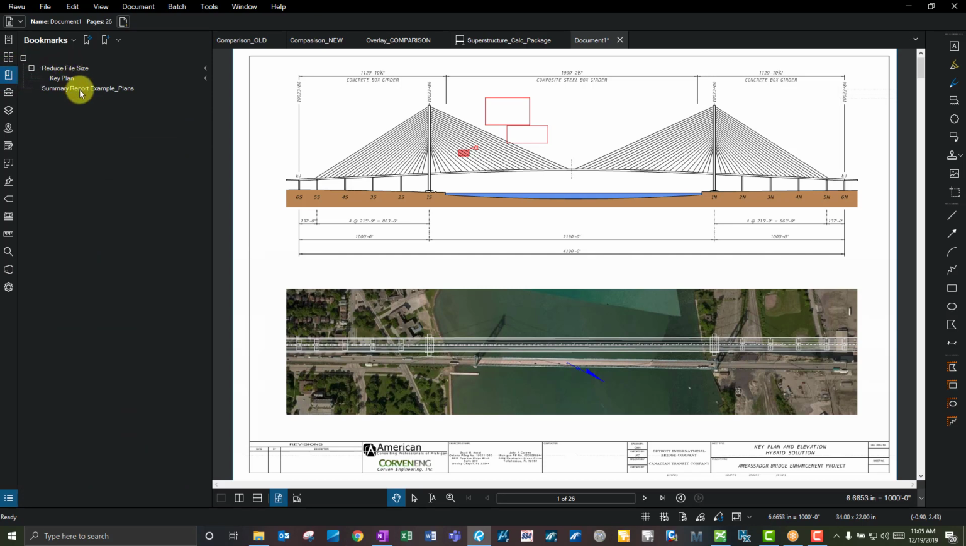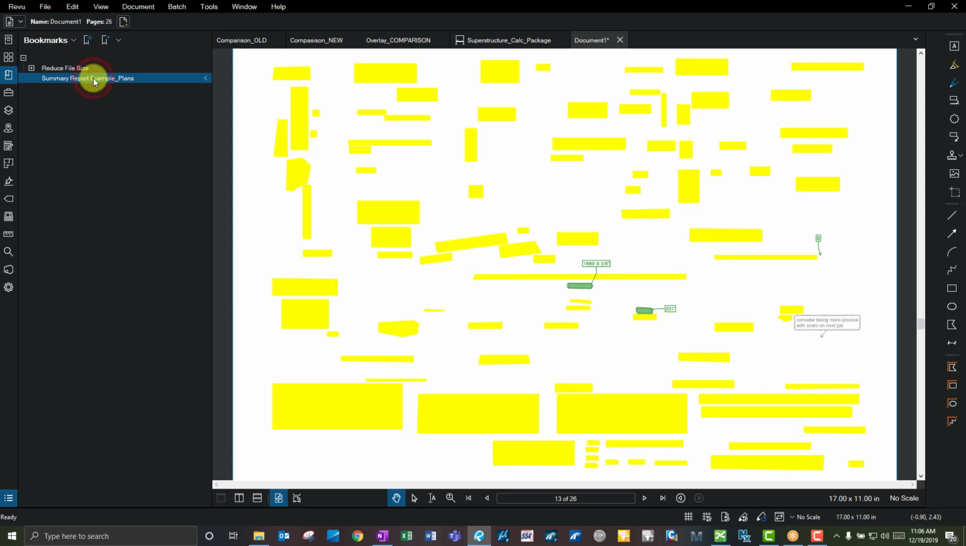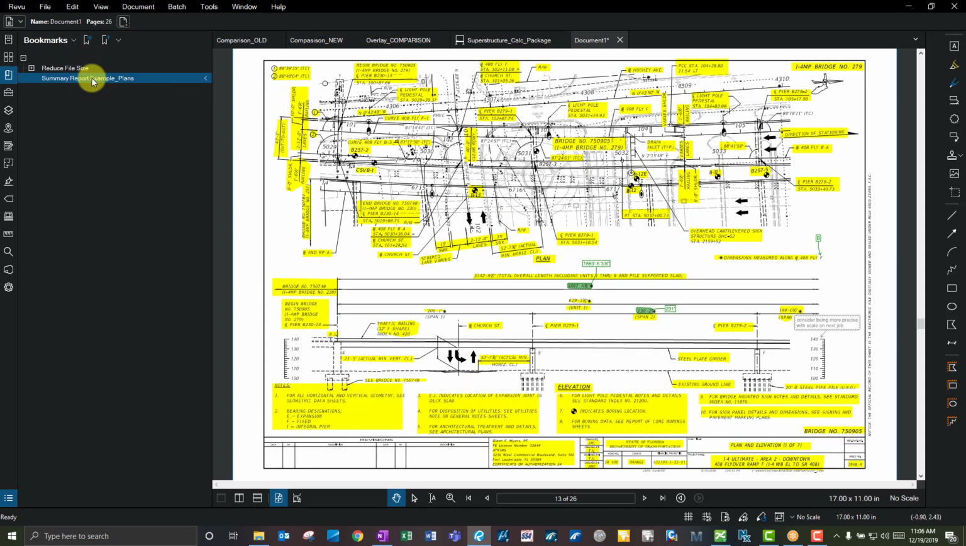And then over here in the bookmarks, you can see these are some of the bookmarks that already existed in the files that I combined. And by default, it'll at least create bookmarks for the file names that you combine. So the two files that I combined were this reduced file size PDF and the summary report example plans PDF. And it automatically created bookmarks based on those file names, so I can jump to the different spots in the combined document here.